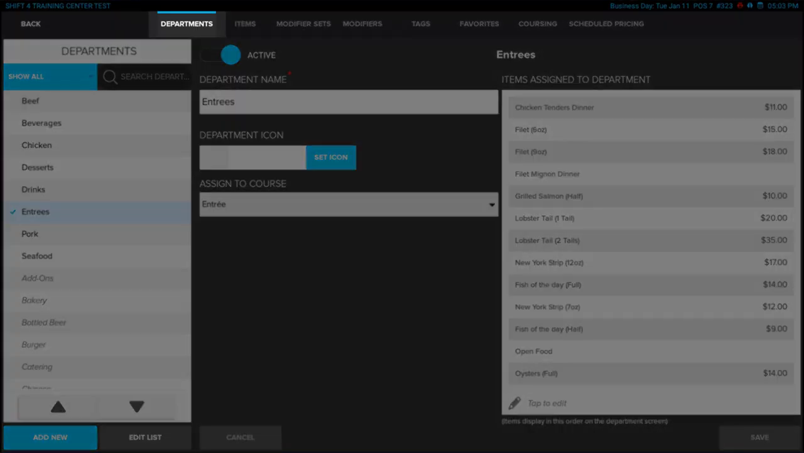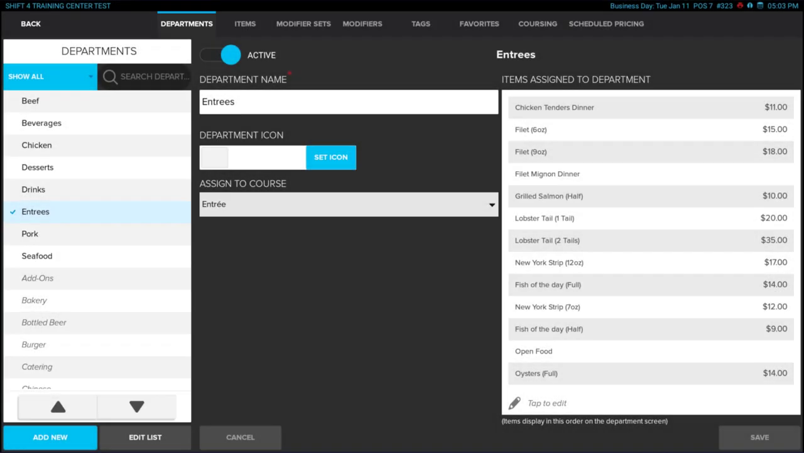First, let's look at departments. A department groups your available items together for ordering, printing, and reporting. Common examples include beverages, appetizers, entrees, and so on.